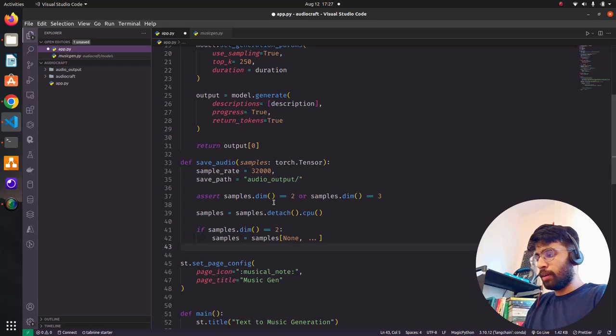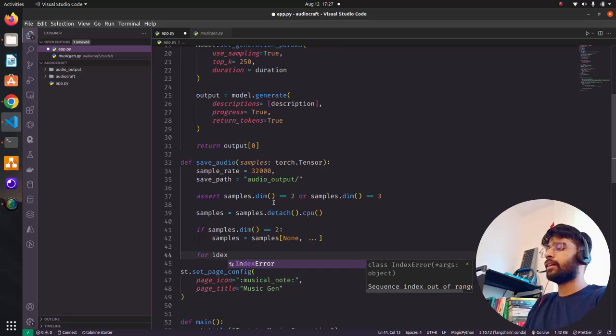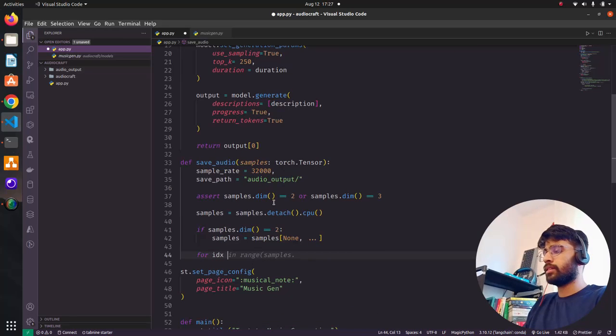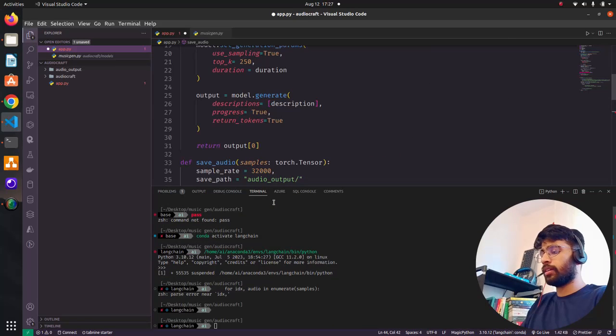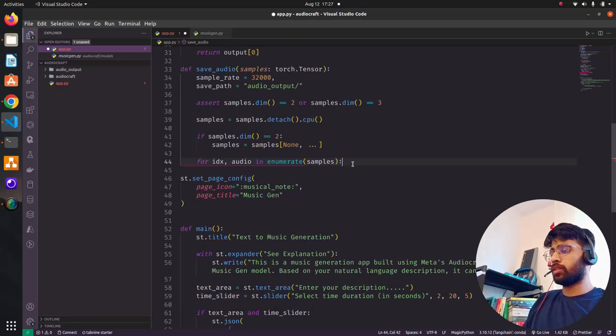That's it. Now we're going to say for idx, audio in enumerate samples. This is correct. Excuse me guys, I don't know why it becomes capital. We just go on to for idx, audio in enumerate samples. We're going to put that in audio path.